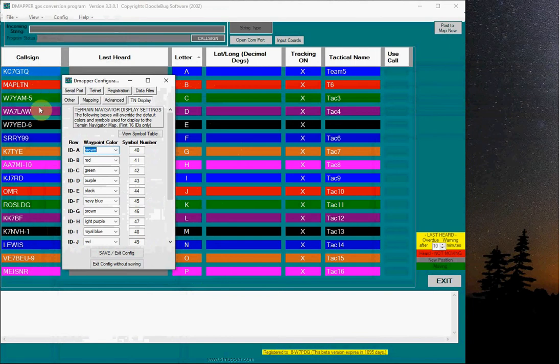They would be different than what you see on the Dmapper display, and they would post these colors on Terrain Navigator. In addition to that, there's a symbol that can be displayed to the Terrain Navigator map. In the past, we've just used a default looking plain symbol, and it works, but sometimes you want to post something specific about that particular unit that's out there in the field, and you want to use the Terrain Navigator symbols.